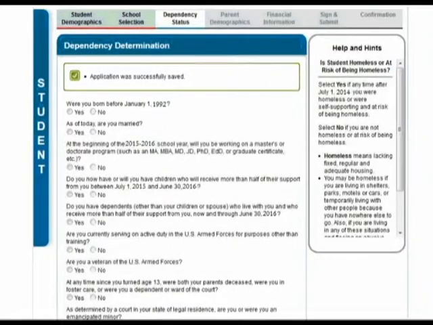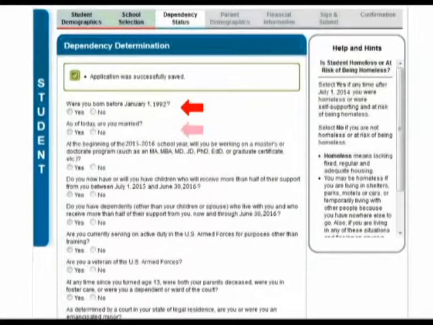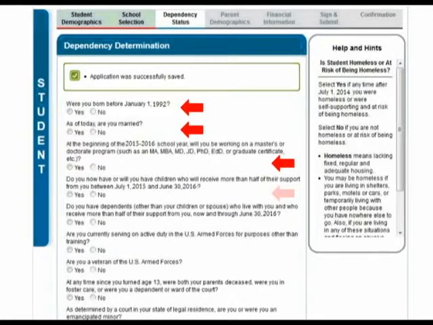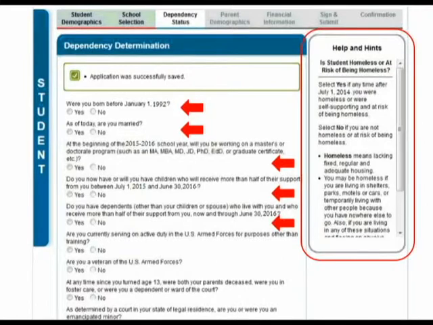The next screen should say Dependency Determination towards the top of the page. Please answer the questions on this page. Some of the answers may already be filled in based on your previous responses on the application. Also, remember that additional questions may appear based on the information entered on this page.